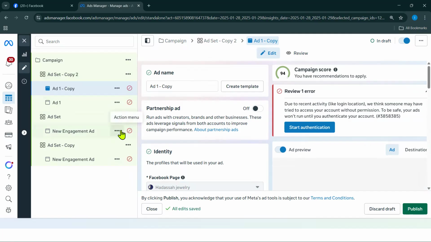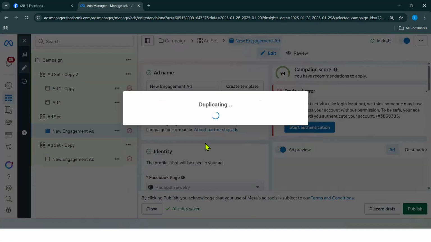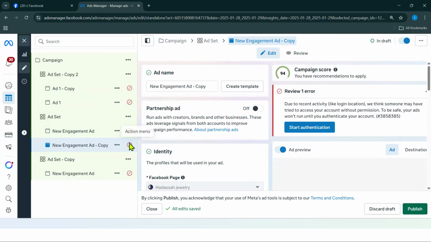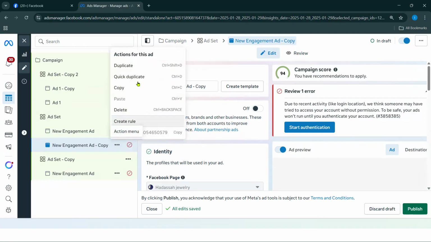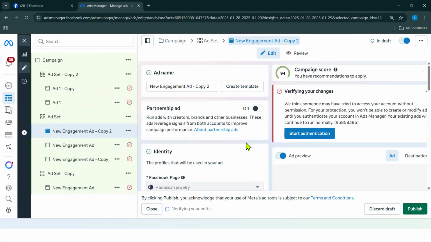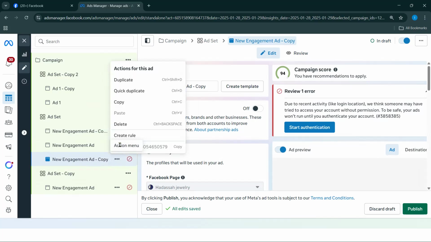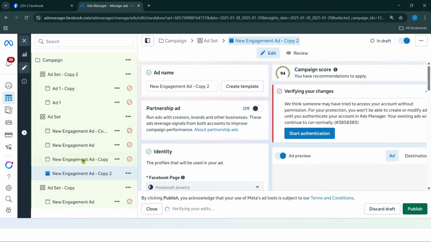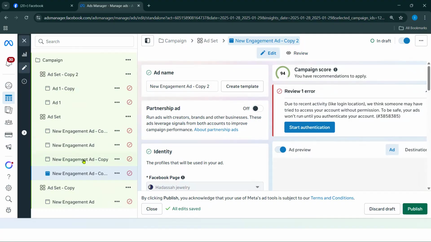You can do the same thing here. You can duplicate. And now you have 2 ads under this ad set. You can duplicate again and have as many ads as you want. Look at it. We now have 3 ads under this ad set. You can still duplicate. In short, you can have up to 99 different ads under one ad set, and you can have up to 99 different ad sets under one campaign. And you can have up to 99 campaigns under one ad account.